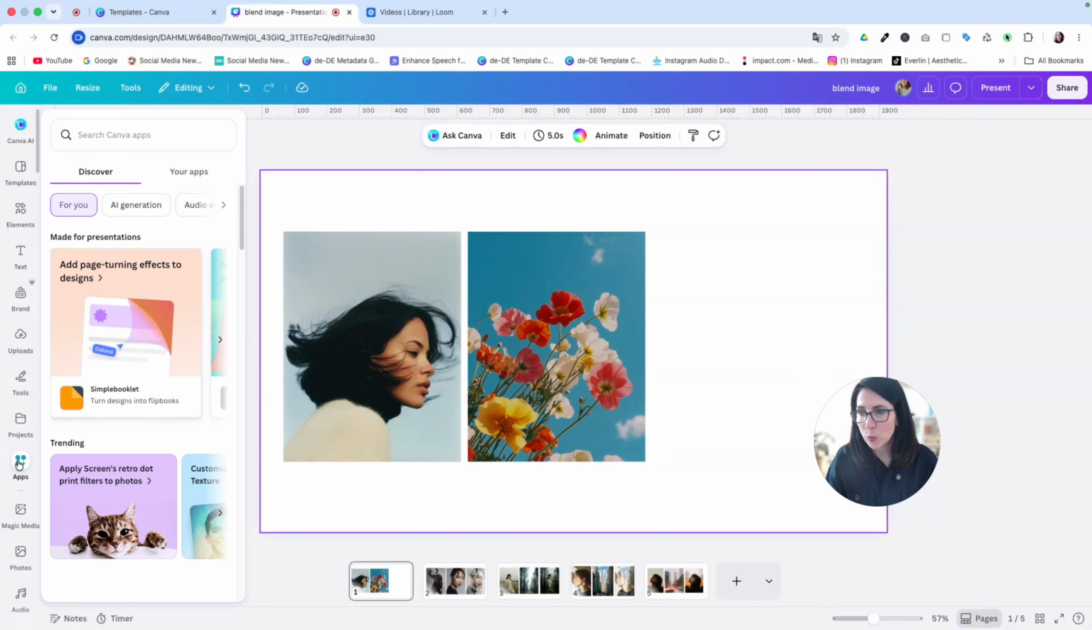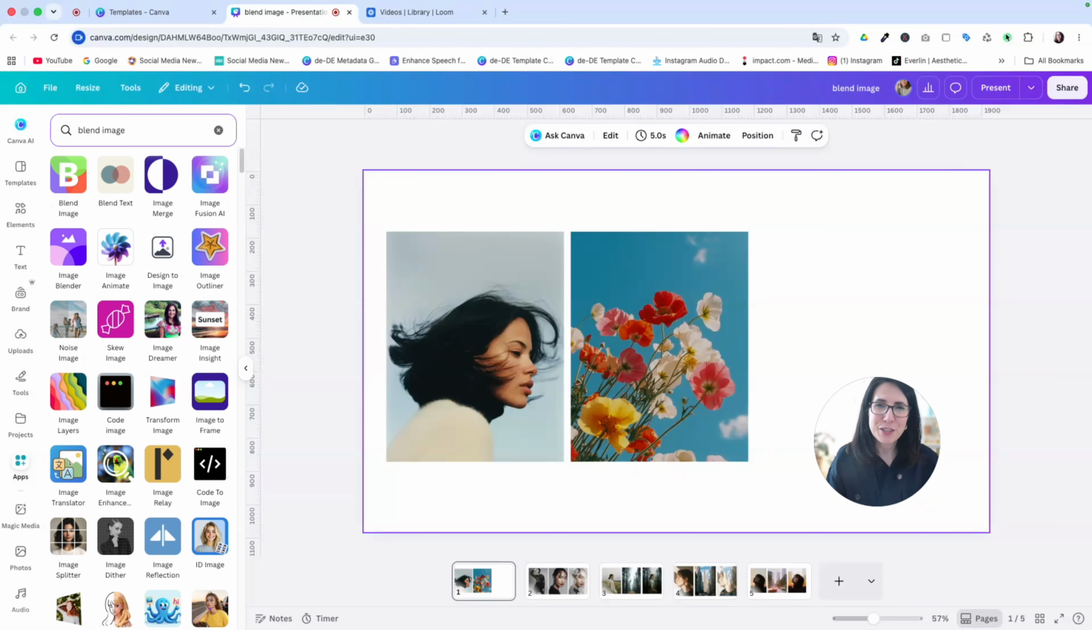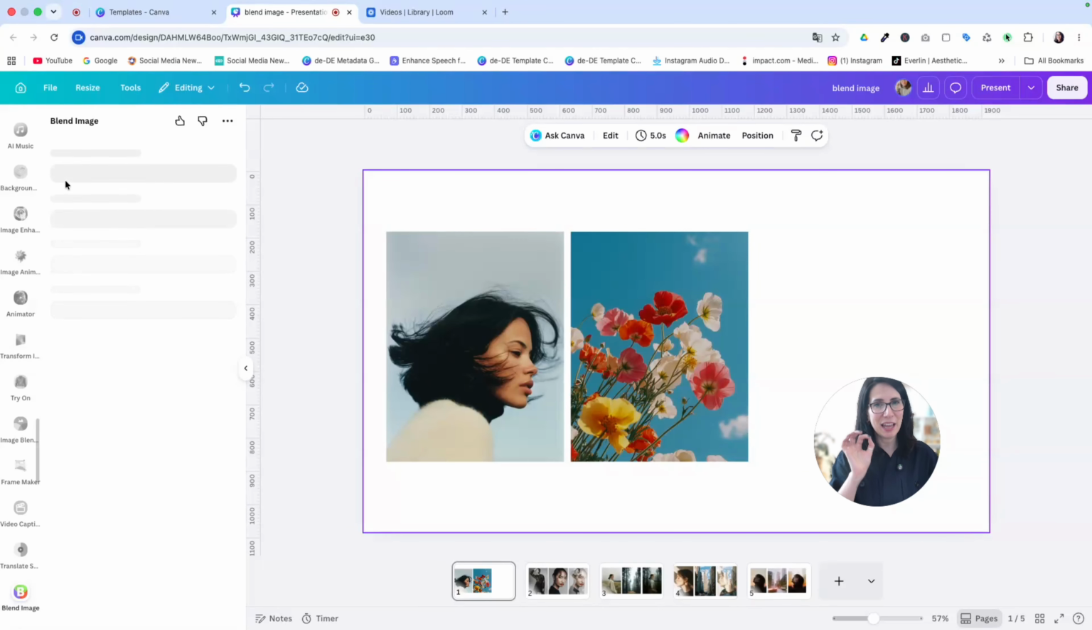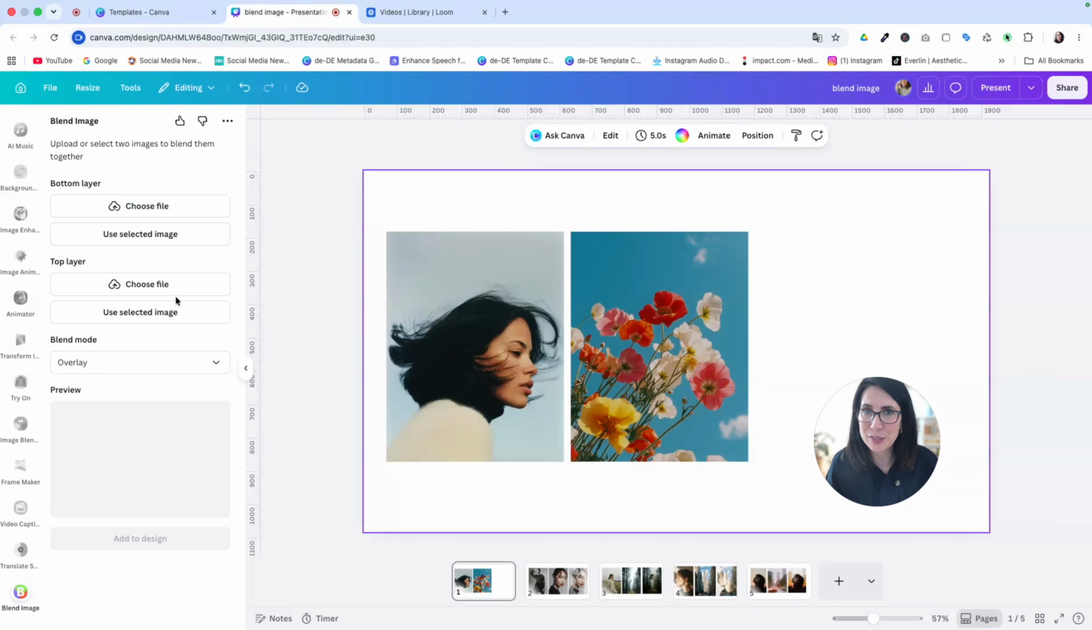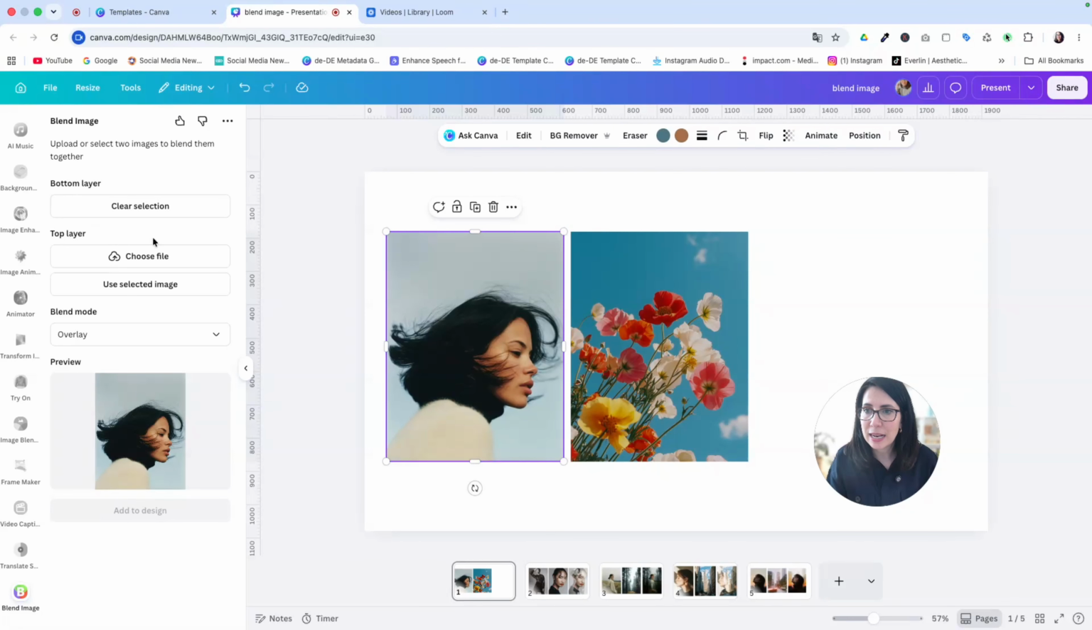Now we are going to apps and we are searching for an app called Blend Image. It is for free, so you don't need Canva Pro to use this, and it's super simple to use. From this window that just opened, here you can also upload your images directly from here, but I prefer to have them on my design and select them from here, okay? So just click on the image and use selected image.